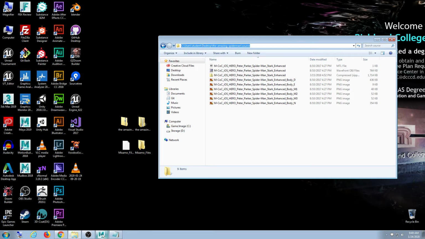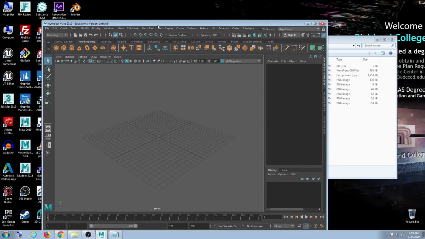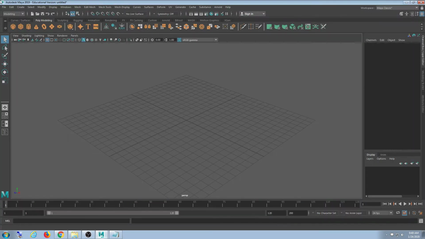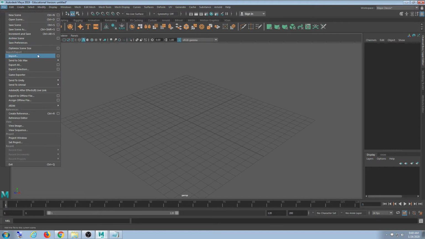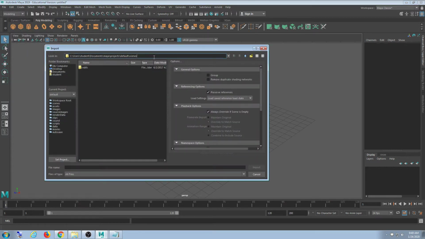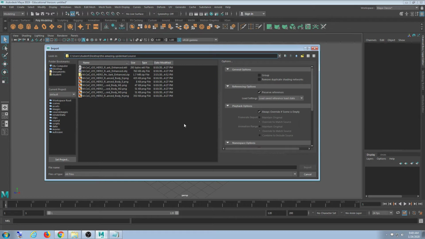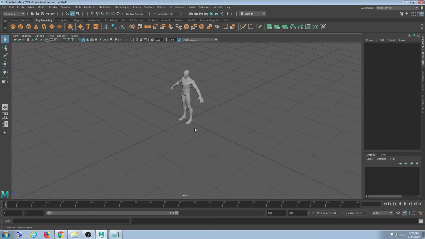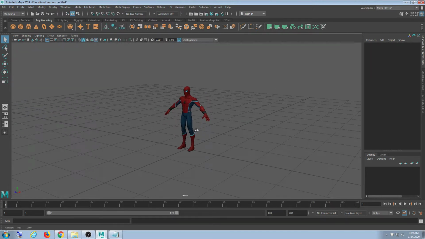Then open up Maya, and go to File, Import. Then you can select the directory at the top, right click Paste, and then hit Enter. That's a cool trick. Then you want to select the OBJ file and import that. And when you import it, hit 6 on your keyboard, and the texture should show up.